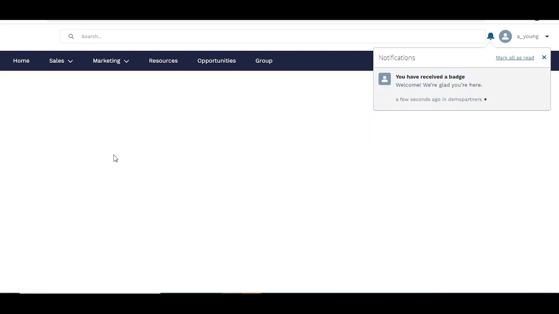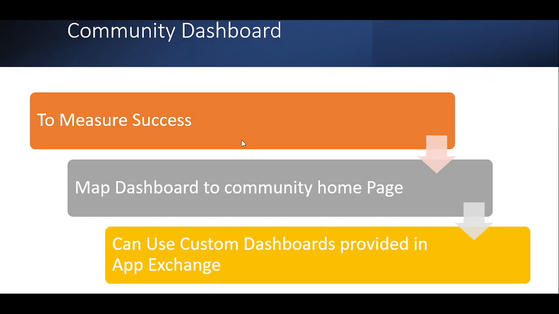Now we will move to our next, which is the last topic, on the dashboard. We will cover our last topic, which is community dashboard. Why we create a dashboard is just to measure success or for analytical purposes, to see how much sales you have done. So for all this, we create dashboards.